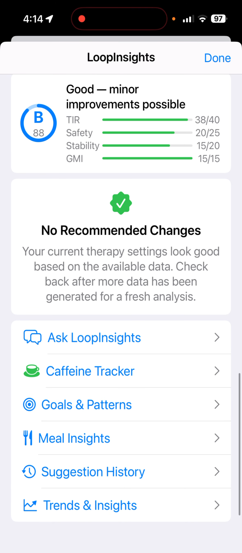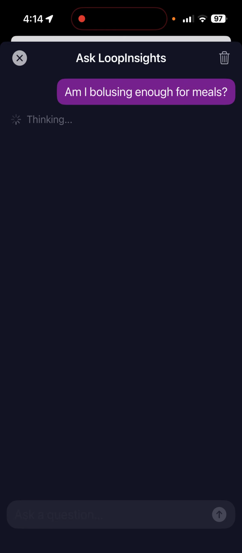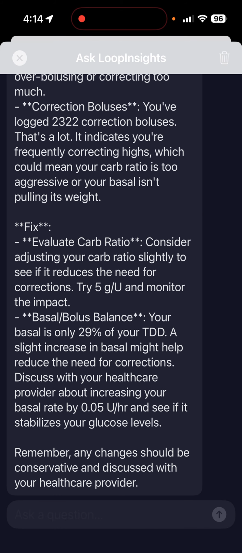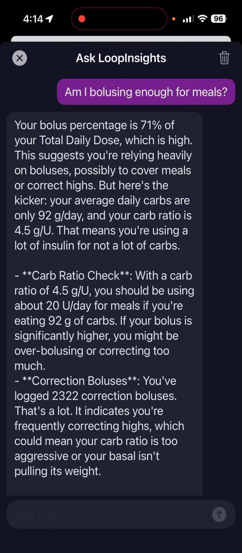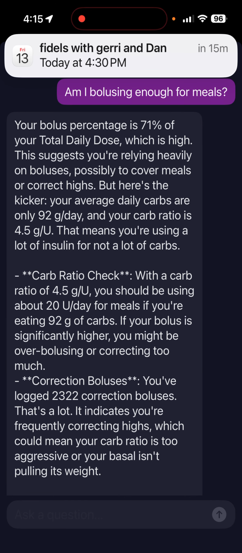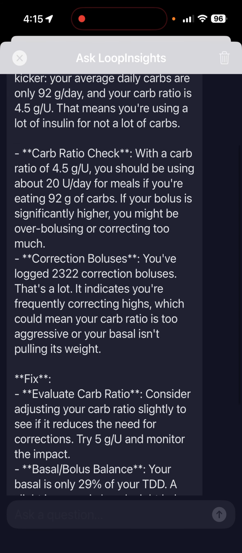So down here, we also have some interesting bits and bobs. Ask Loop Insights is an AI generative way of asking specific questions in the context of yours and only your data. So no more generic stuff out there, on Claude or Grok about diabetes in general. This is going to answer questions that really only apply to you because it's your data that it's using in its context. So that's pretty cool.